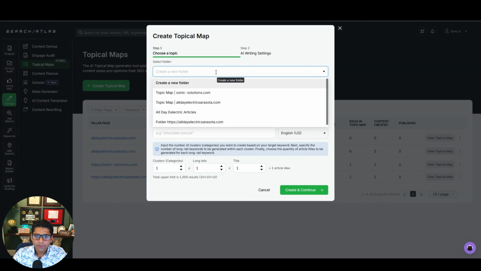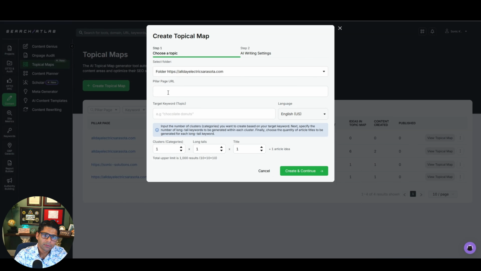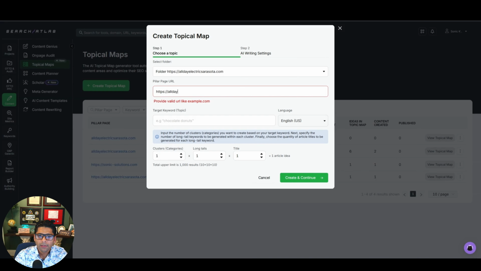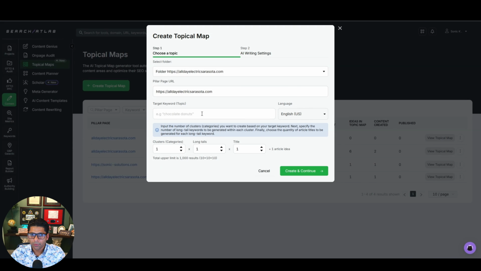Go ahead and create a folder, pick your pillar page URL, which is going to be most likely your HighLevel domain, and then the target keyword you're going for. So for an electrician, it might be electricians near me, or it might be top electrician in city. Language is English. And then over here is the important piece. You're going to pick a cluster because you want one keyword that you're targeting here, and you're going to build a cluster for it. The long tail keywords are the longer phrases that fit under your keyword.